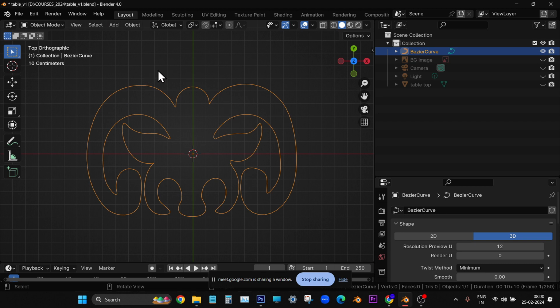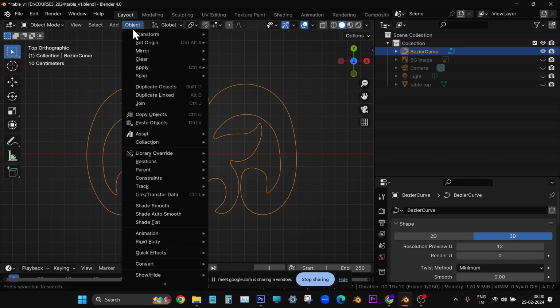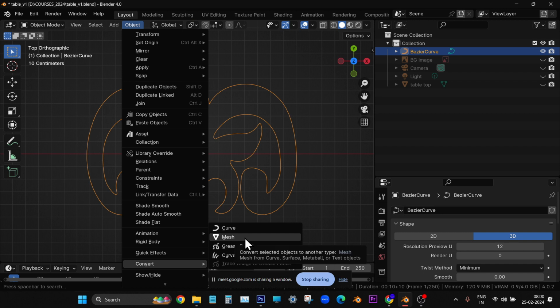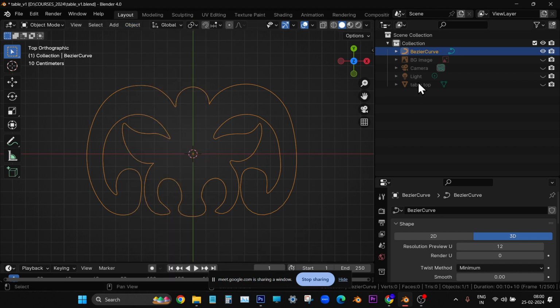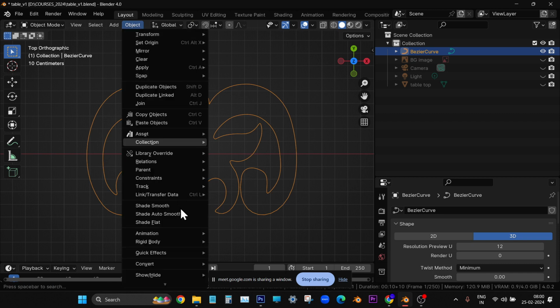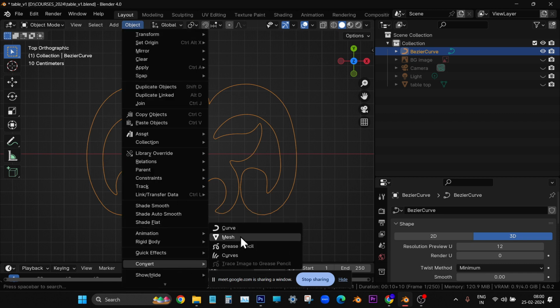How to convert it? I have selected the Bezier curve. I am in object mode. I will go to the object menu, and then I am able to see this convert option. Inside that a menu is appearing. In that I am choosing the mesh option. So convert the Bezier curve to mesh. I am choosing convert to mesh.